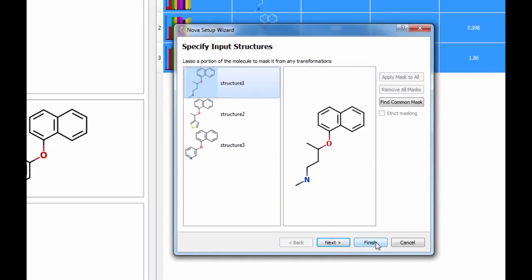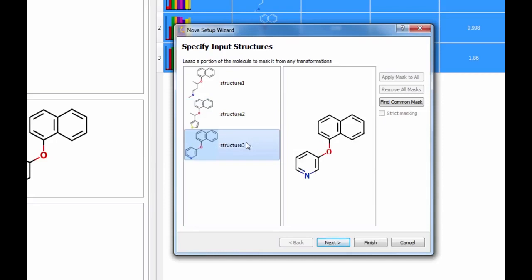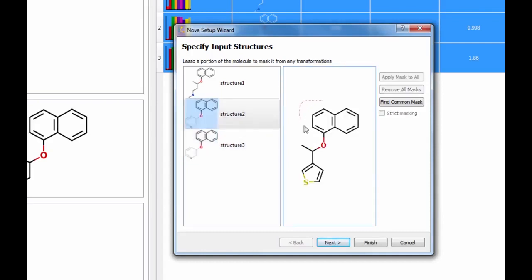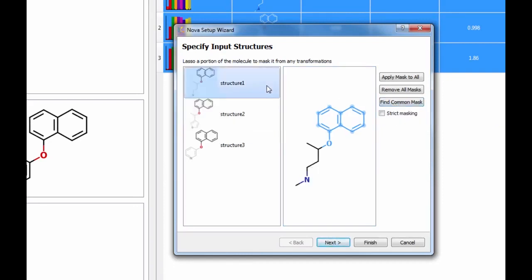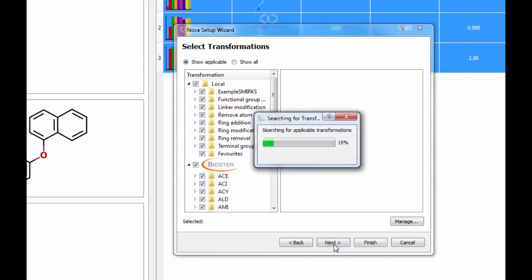The Specify Input Structure page of the wizard will show the structures we have selected from the dataset. If you wish to indicate regions of the molecules that must remain unchanged, then you can draw around them with the mouse to create a mask. Selecting the individual molecules on the left will allow you to define individual masks for each molecule. However, in this example, all of the molecules contain a common substructure. Rather than having to draw this for each compound, click the Find Common Mask button. The naphthol group will now be masked on each of the compounds. Click the Next button to go to the Select Transformations page.